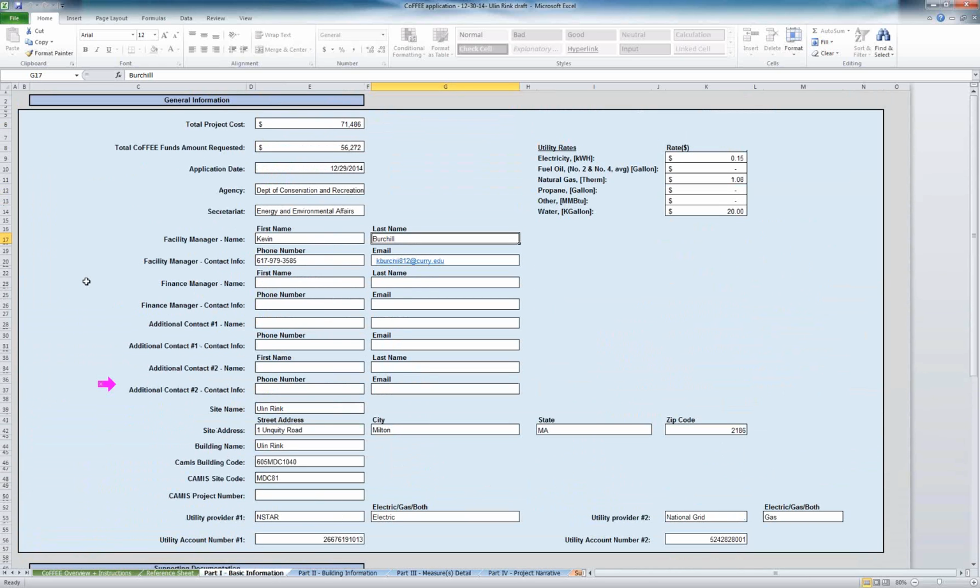Moving on, general information, total project cost. This one is set up so that the $71,000 is the total project cost, but here you're only looking for the $56,000. The difference would be the utility company paying the difference. So the total project cost, and then here just what you're actually looking for from the CoFFEE program.